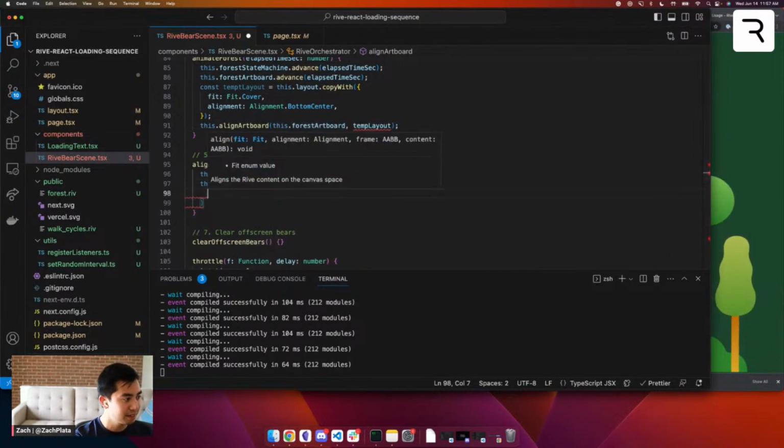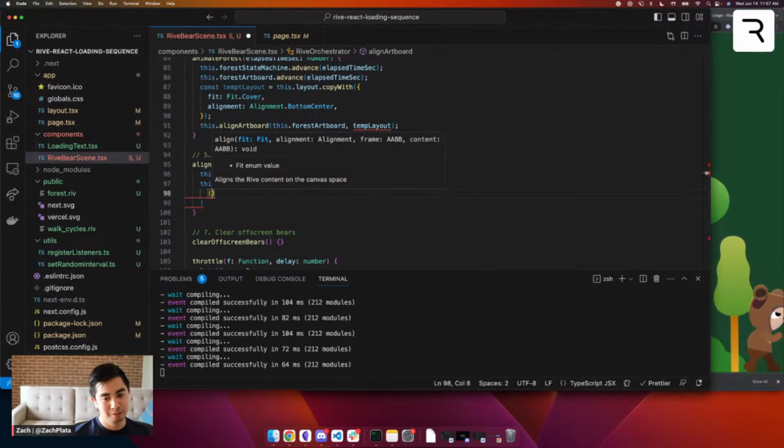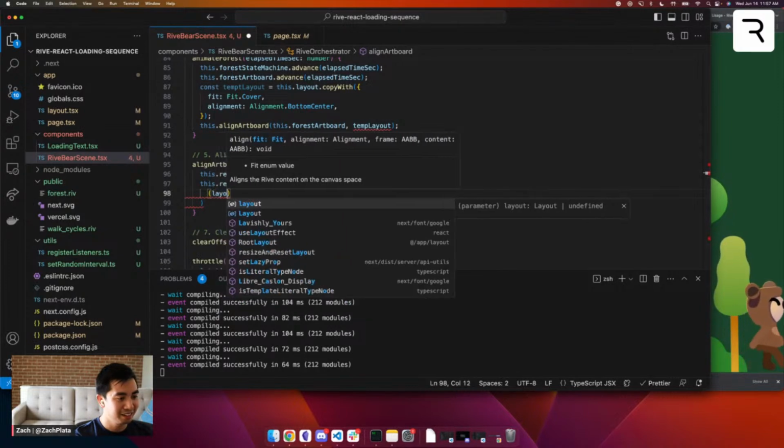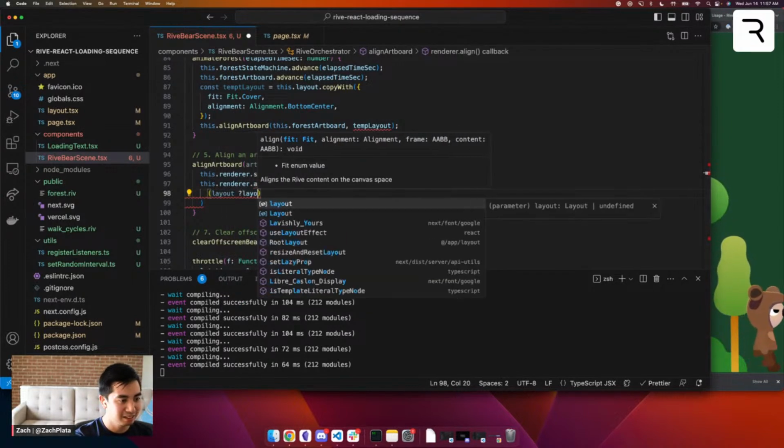And what this does is take the fit and alignment as well as your bounds of where you want to draw to, like the min x, max x, max y, and the artboard bounds, and tries to fit the artboard onto the bounds which you supplied. I didn't explain that well, but that'll make sense in a second.